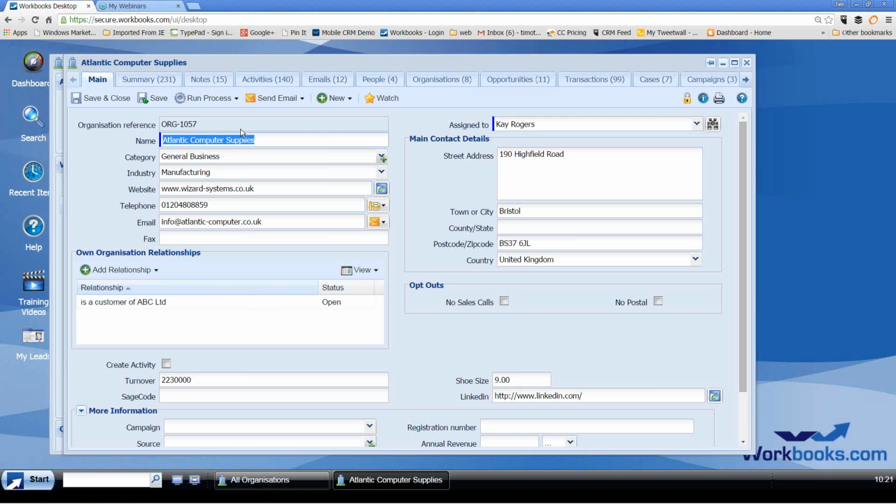Up pops another window, now showing me more detailed information about this organization. Running across the top, we've got a few tabs there, which allows me to dive in and see more detailed information about this company. Initially, we're on the main tab. This is the key information about this organization. Now, this is an example of what Workbooks gives you. You start using Workbooks right now, this is what a company screen is going to look like.